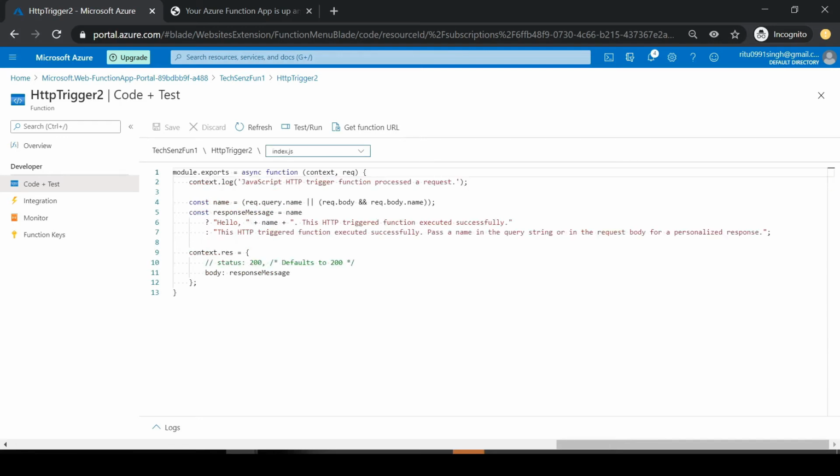In index.js, all of my logic will be written. As you can see, what this function is doing is basically printing hello and the name, hello name. This HTTP trigger function executed successfully. Whatever parameter comes in the query, it will just print hello to it.